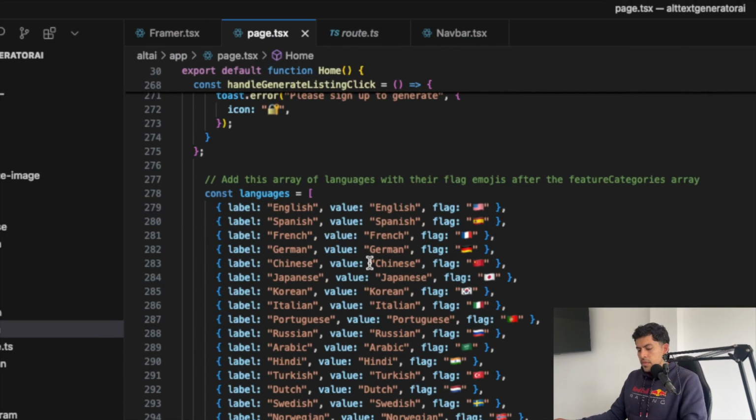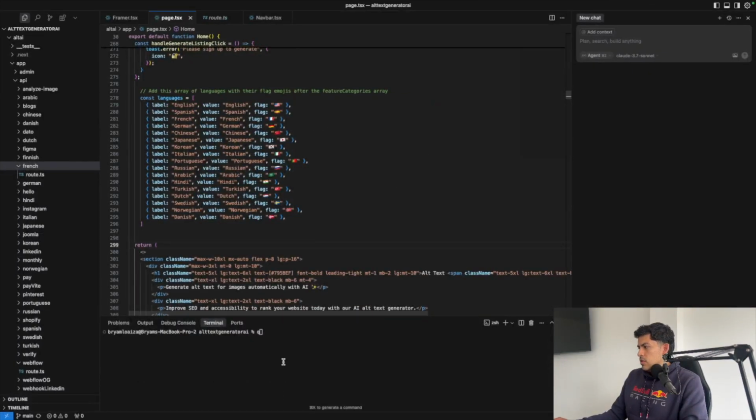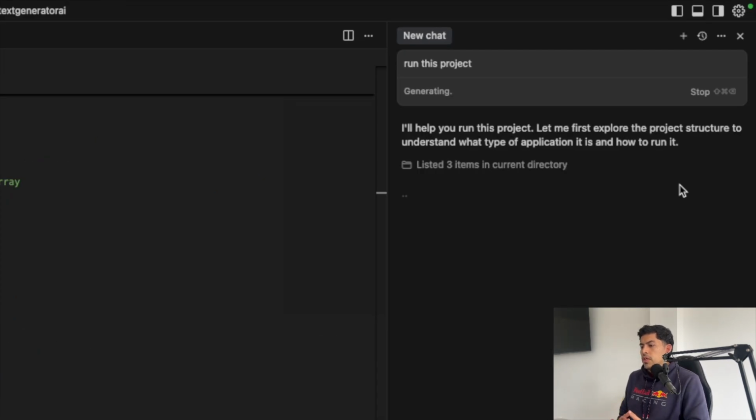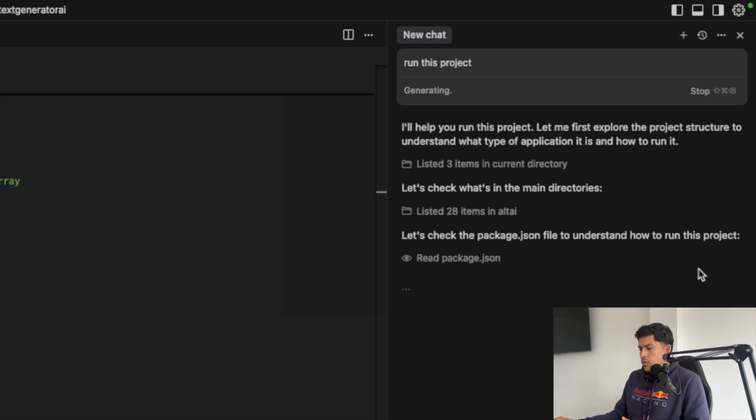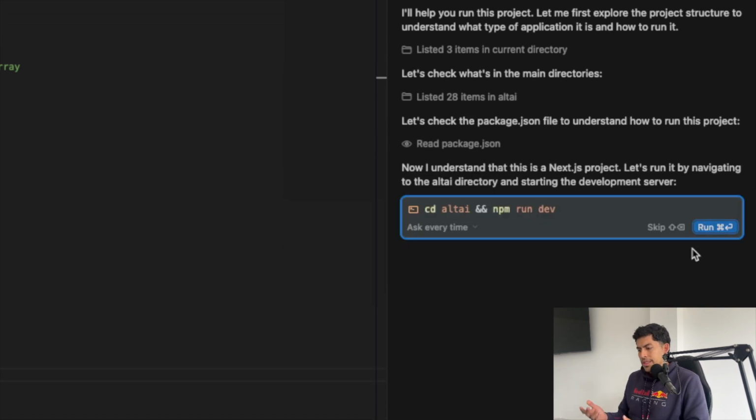Okay, so what I'm gonna do is the following. Just to show you how it works, I'll say run this project. Okay, and once you say that, you can see it's thinking, and it says I'll help you run this project. Let me first explore the project structure. Usually when you don't give it context, it just goes through the entire code base, and then it sees what it needs to run the project and all of that.